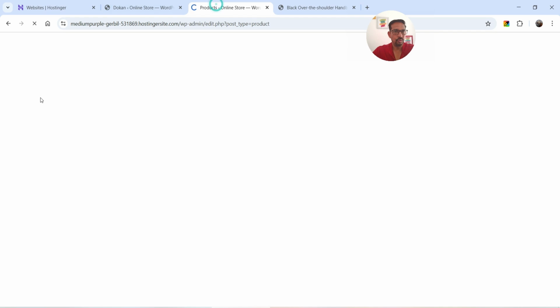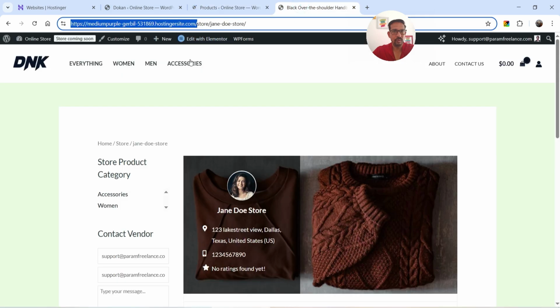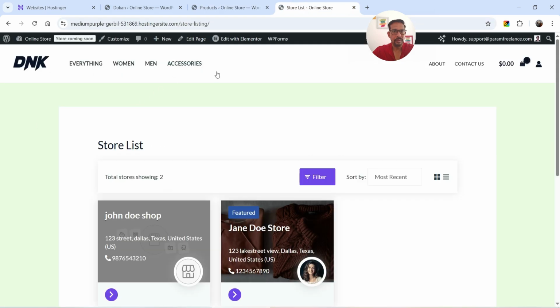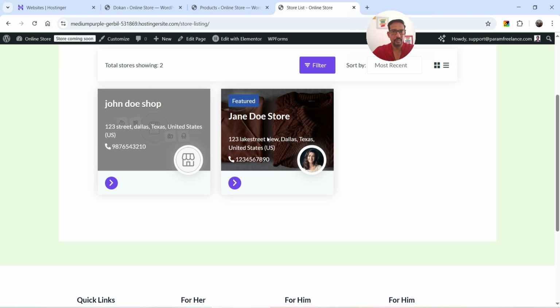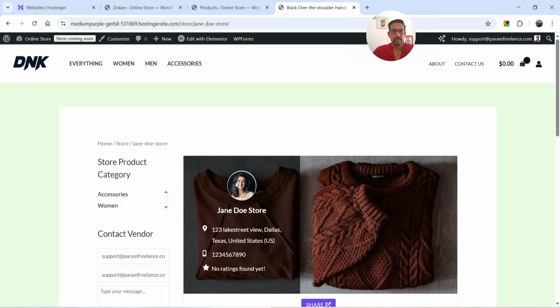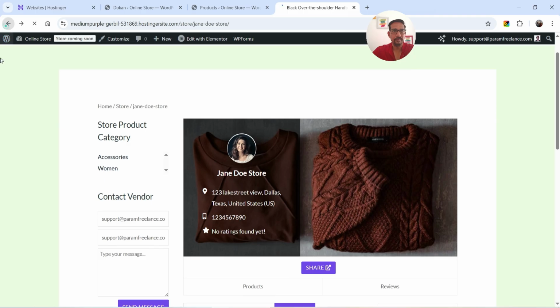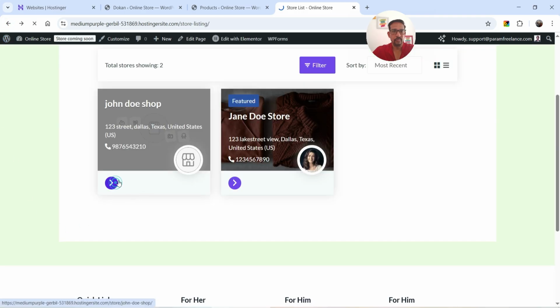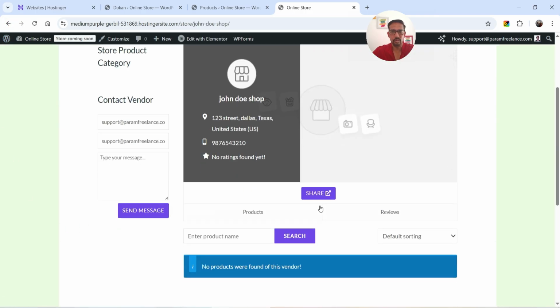Now let's go back to the pages. We have one page for the store listing. All right, so you will see the list of stores, and we have two vendors here. This is the one that we added manually, and this is the one which has registered as a new vendor. If I go to this store, you will see two products are there. If I go to this store, we do not have any product for this store.